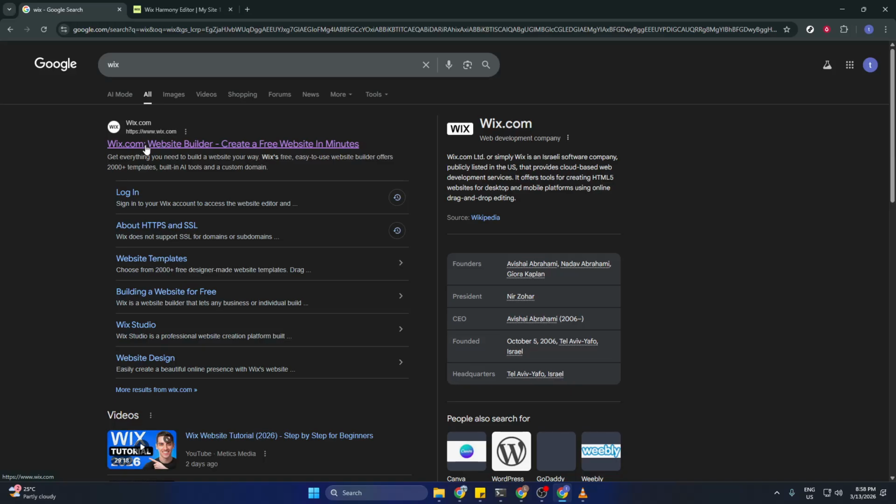Keep your Wix login handy and make sure you're signed in to the correct account that owns the site you want to edit. Begin by opening your preferred web browser and heading to Google. In the search bar, type Wix and press Enter. You'll see a list of results. Look for the official result that reads Wix.com Website Builder. Create a free website in minutes. Verifying the URL is important. It should be Wix.com, so you know you're on the legitimate site. Click that result to continue.